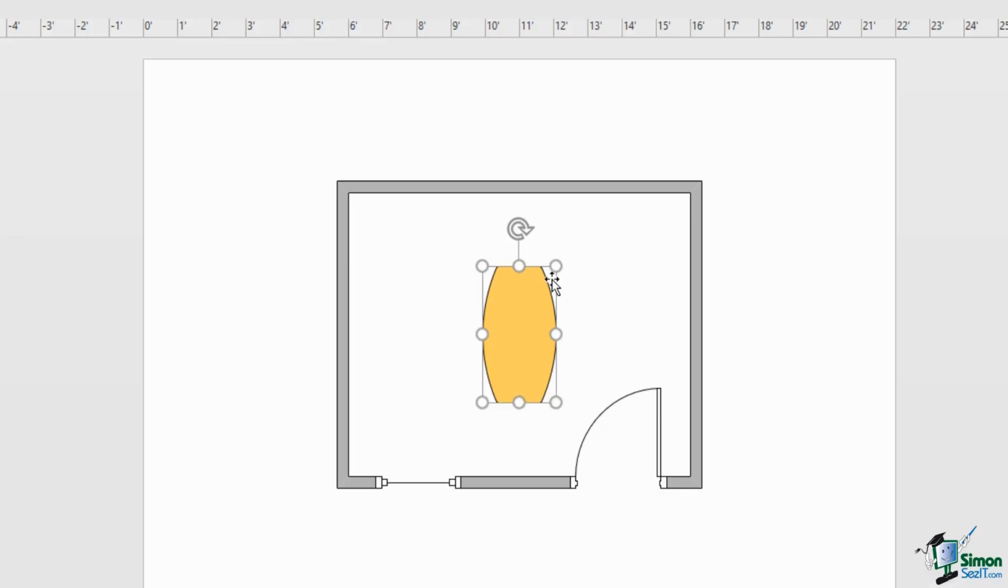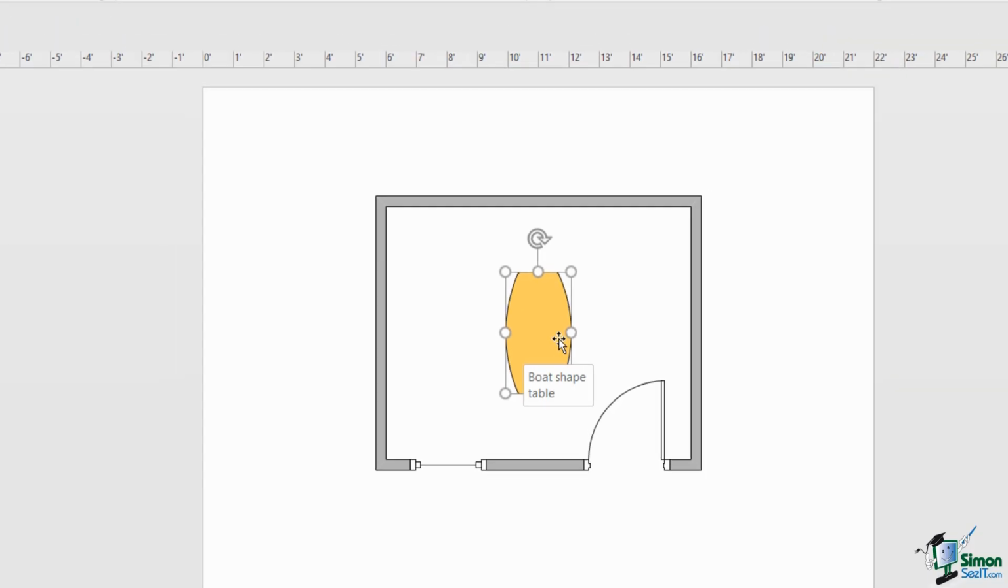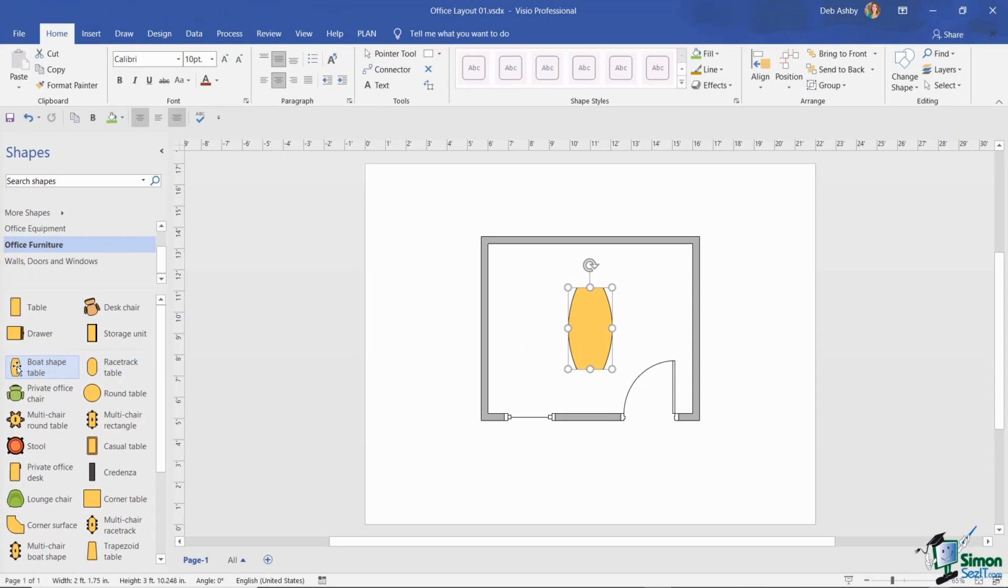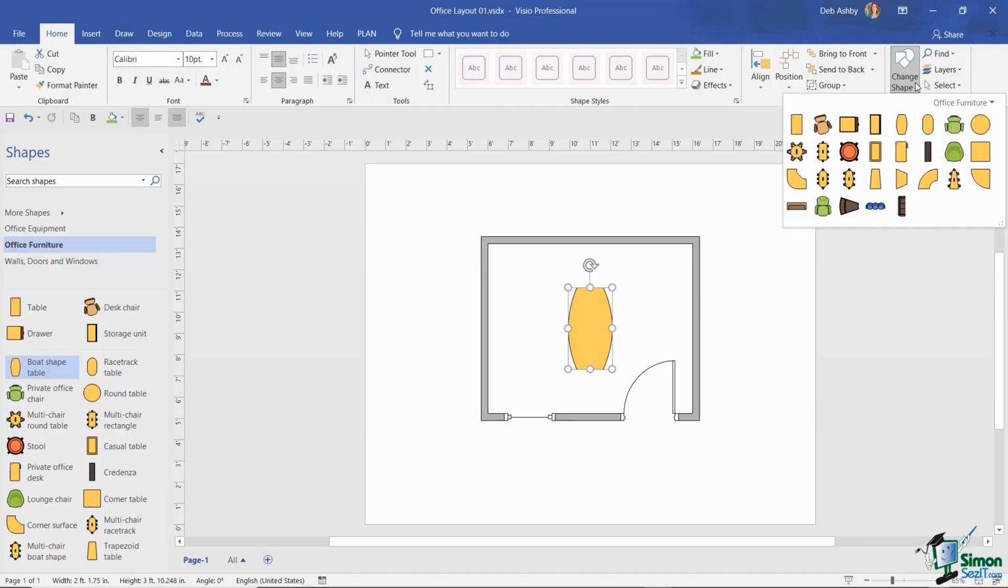Now, what if at this stage I decide that I don't want a boat-shaped table anymore, I want a different type of table? Well, I could, of course, go back across to my stencil and drag a different table in and delete out this one. But a quicker way of doing this would be to select the boat-shaped table, jump up to the Home tab, and in the editing group on the end, we have a Change Shape option. And this is basically going to show me all the other different styles of table from the office furniture stencil.